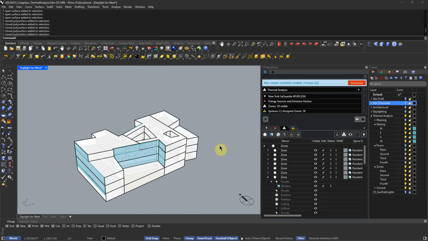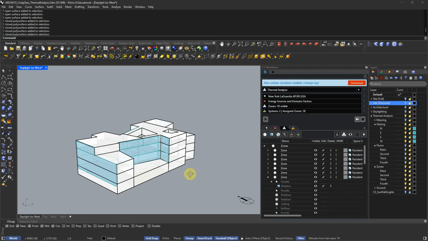What else should I say about this? I think that we should just talk now about how you would iterate this based on the goals in your project.